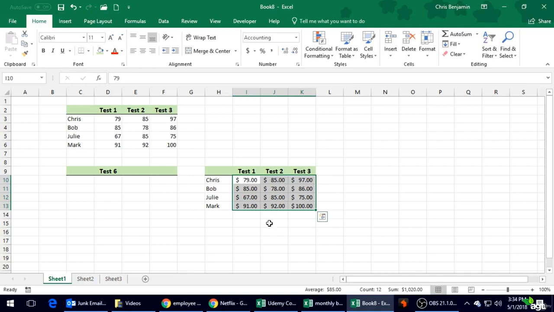Now, let's say that we didn't really want the cents. We don't need the 2 decimal points. There's a quick way to get rid of that. If you leave it highlighted, don't bother to unhighlight. Right here is the decimal increase and decrease. So if we click decrease once and twice, it gets rid of those decimal points, and it will round off.